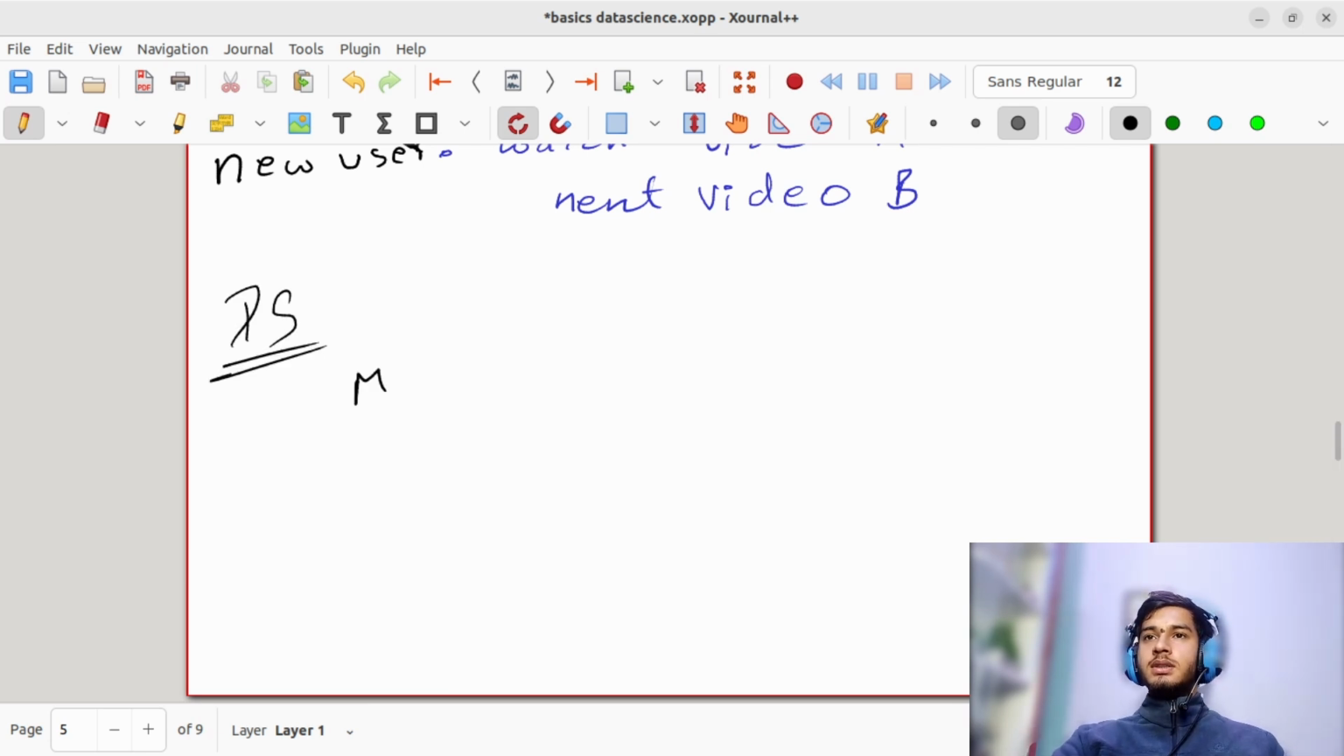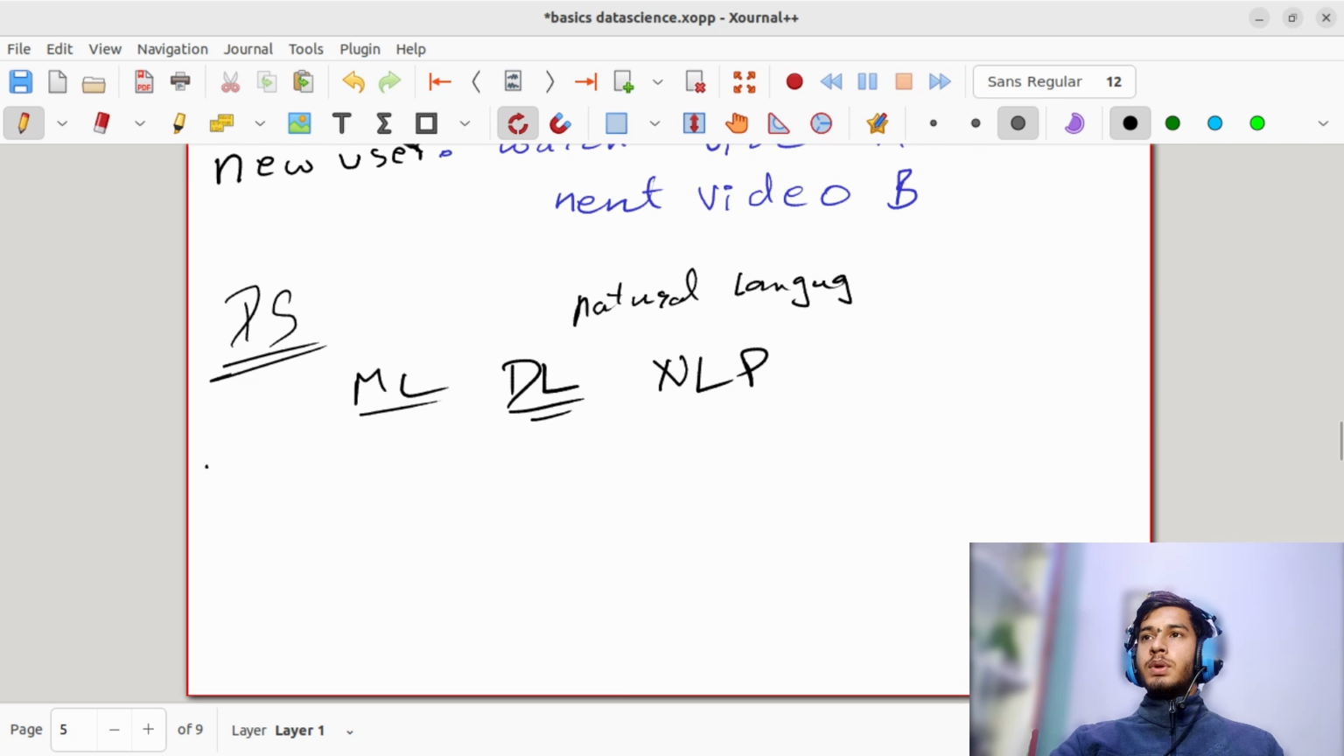and now again you have different things: machine learning, deep learning. Should I write the full form for them? No, it's okay. You can. And then you have NLP. For NLP, you have natural language processing.